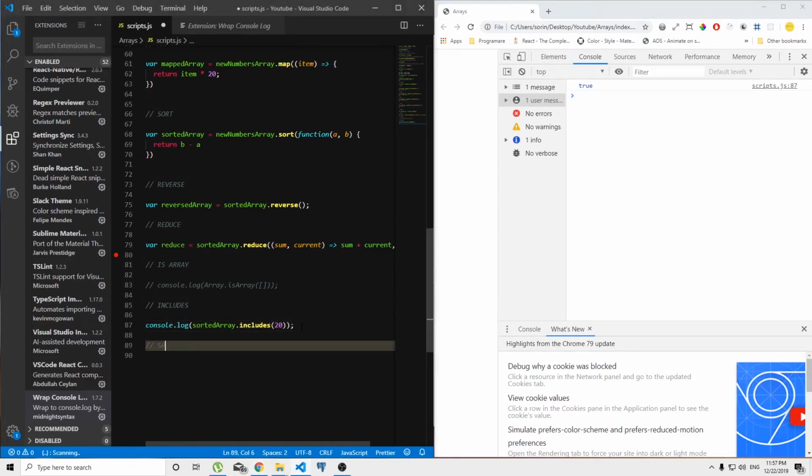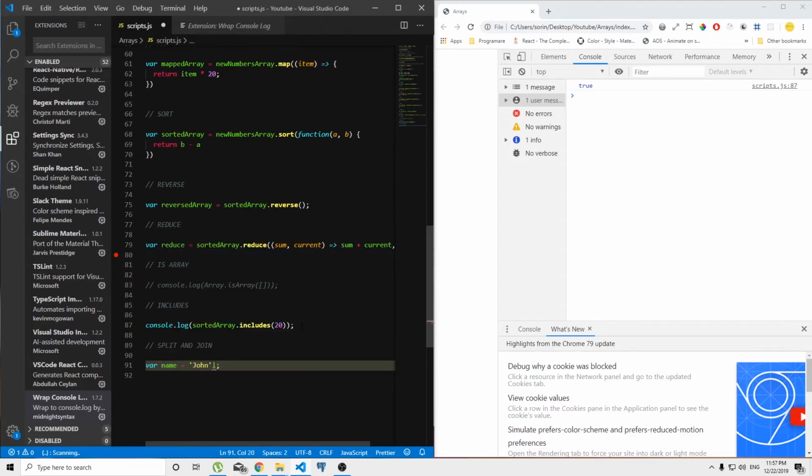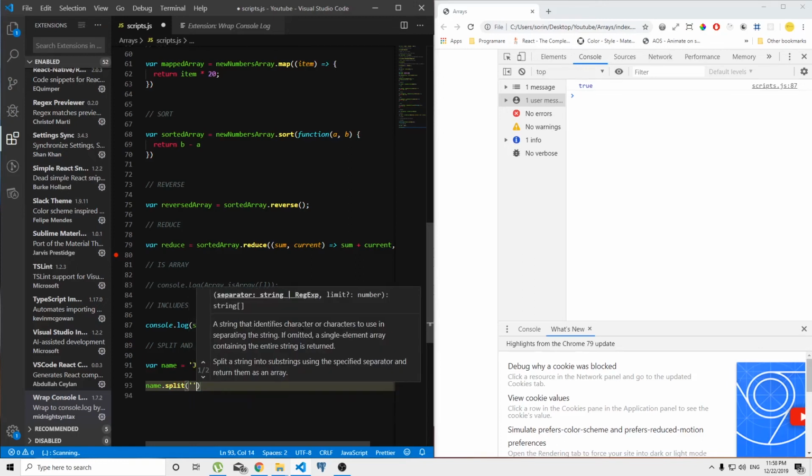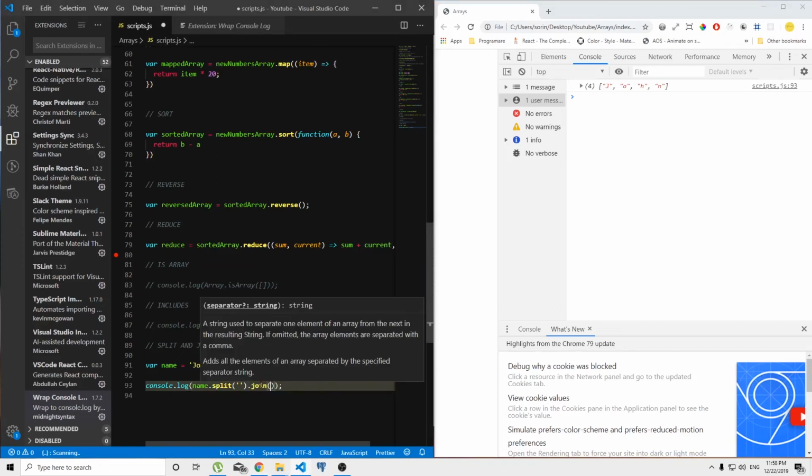The other one, split and join. We can use it like this. For example, we have a string, our name equals John, and we use name split. We split the string into an array, and I'm gonna console log it. And after that we are gonna join them by character, like this. It becomes a string again.